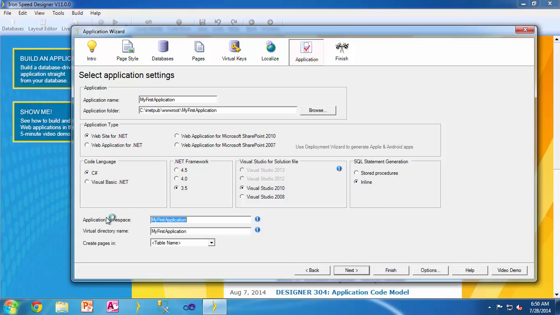Under advanced, there are basically 3 options, which is what's the namespace of the application, and what's the virtual directory name. These settings are both by default the same as the application name. If you have a reason to change the namespace or the virtual directory, you can definitely do so. But 9 out of 10 times, once again, most of the folks will not be changing them, at least for their first applications.